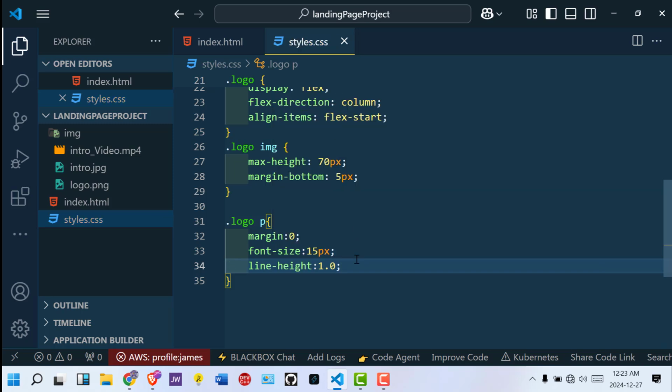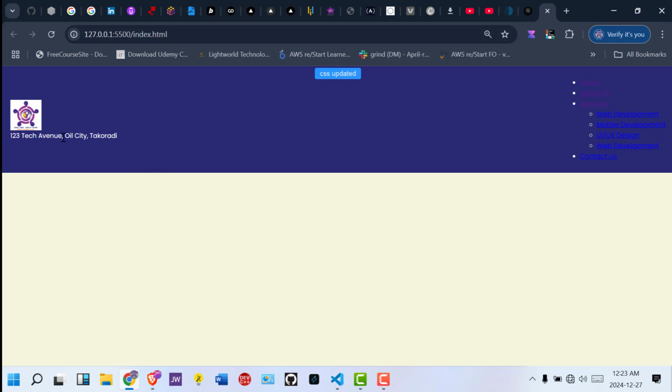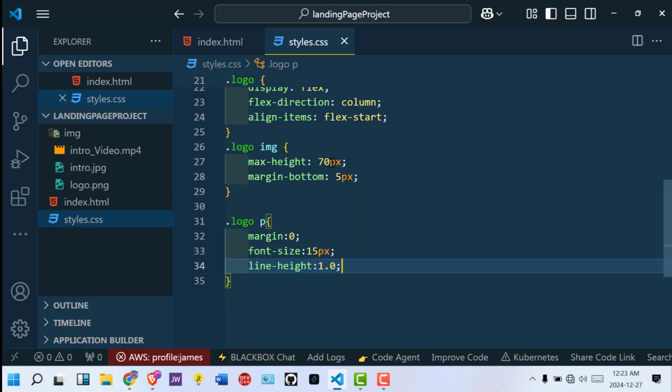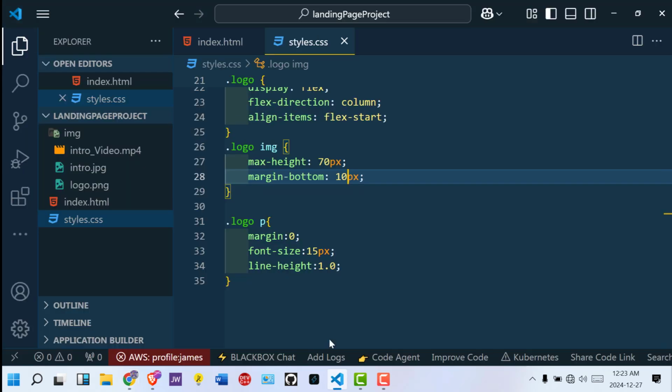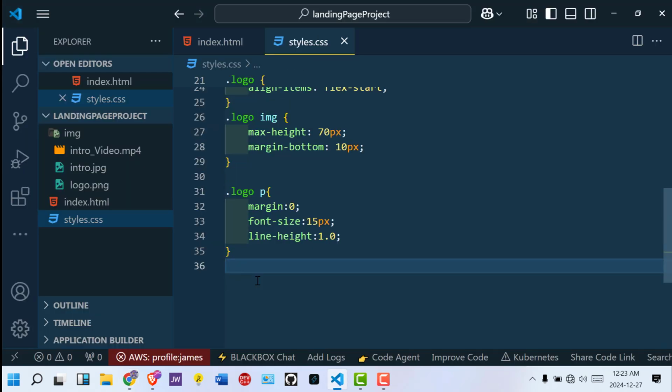Okay, now let's go back and check it. You see how it looks, but it's too close. So let's increase the bottom margin here to 10. Too close to the image. Okay, that's nice. Good. So we are done with our logo.